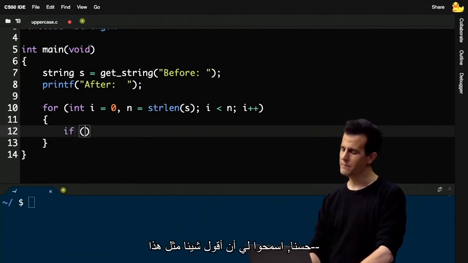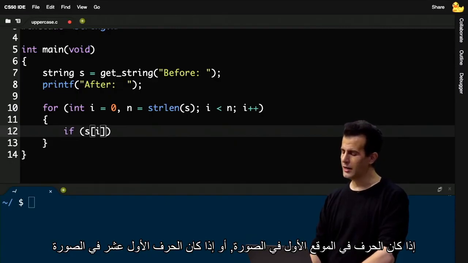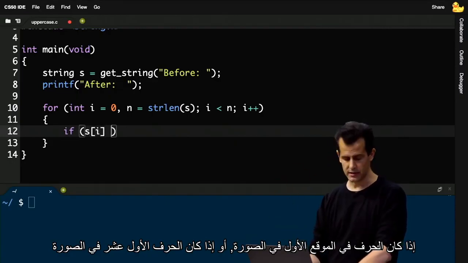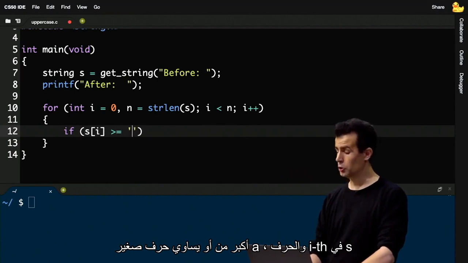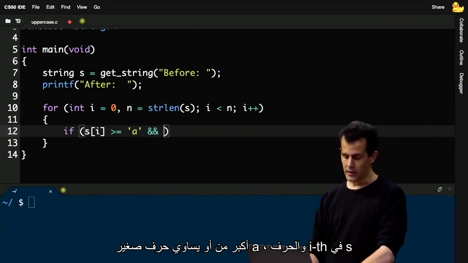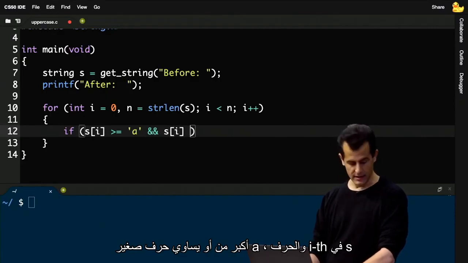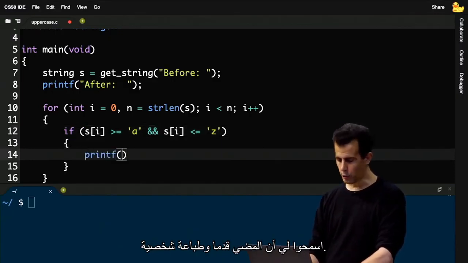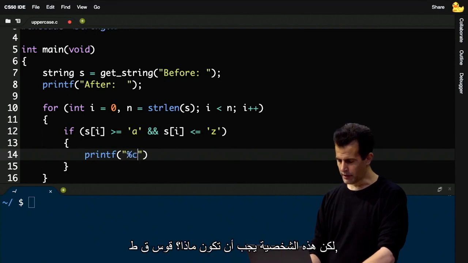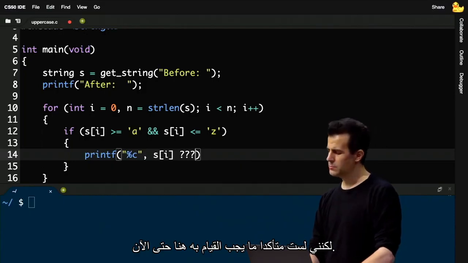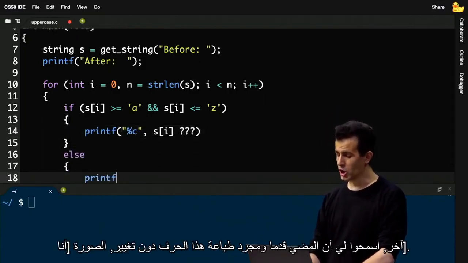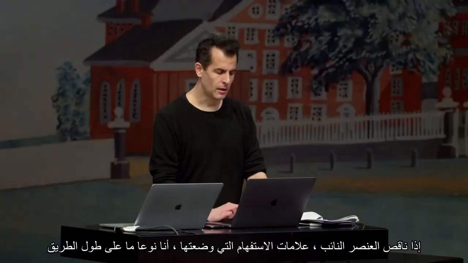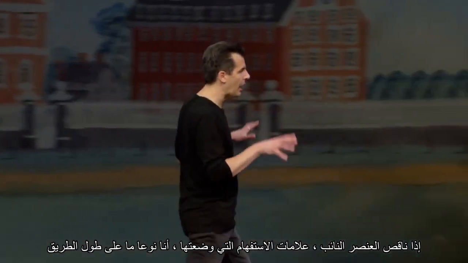Well, let me say something like this. If the character at location i in s, or if the ith character in s is greater than or equal to a lowercase a, and the ith character in s is less than or equal to a lowercase z, what do I want to do? Let me go ahead and print out a character, but that character should be what? s bracket i, but I'm not sure what to do here yet. But let me come back to that. Else, let me go ahead and just print out that character unchanged, s bracket i. So minus the placeholder, the question marks I've put, I'm kind of all the way there.